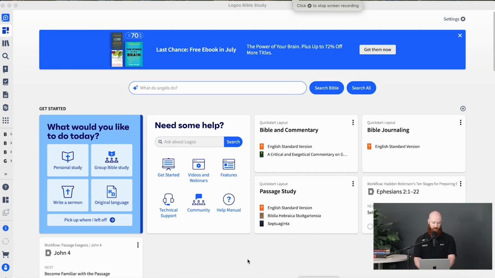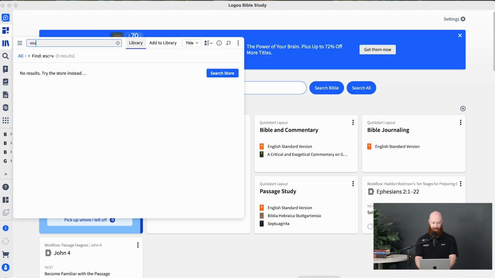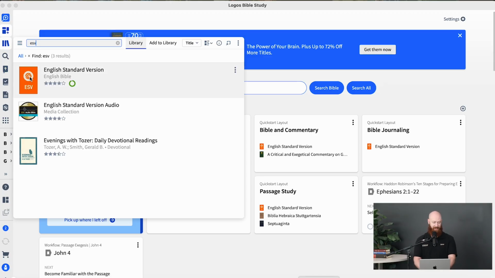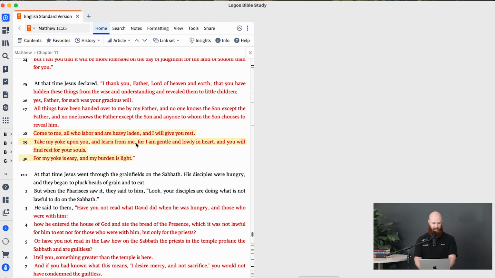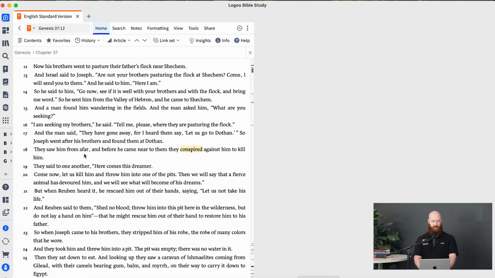All right, so let's say you're on Logos and you're working through a Bible study. Let's say you go ahead and go to your library and search up your favorite Bible. I'm just going to pull up the ESV. That's a lot of letters that are not E, S, and V. So once we have the ESV pulled up, let me go ahead and search for Genesis 37. And let's say we're walking through Genesis 37, verse 18.